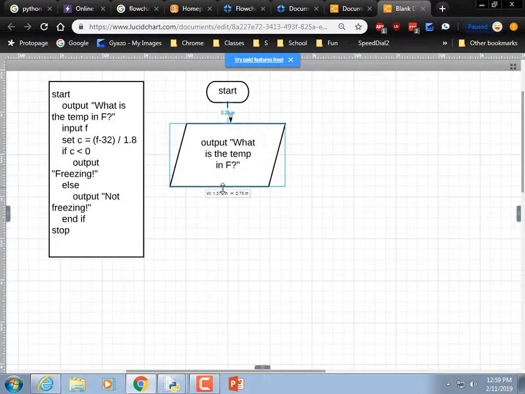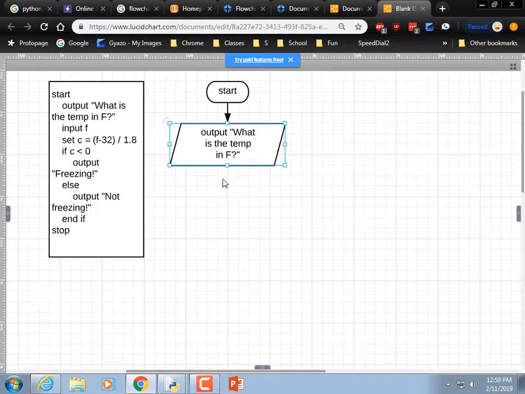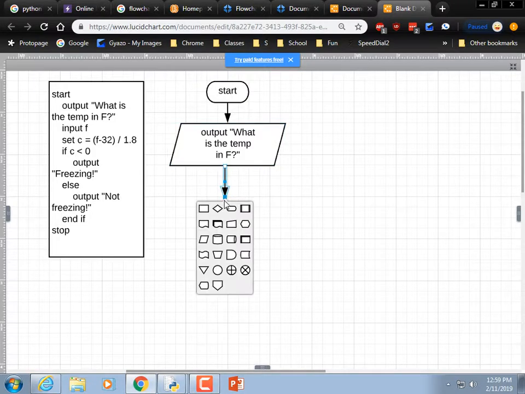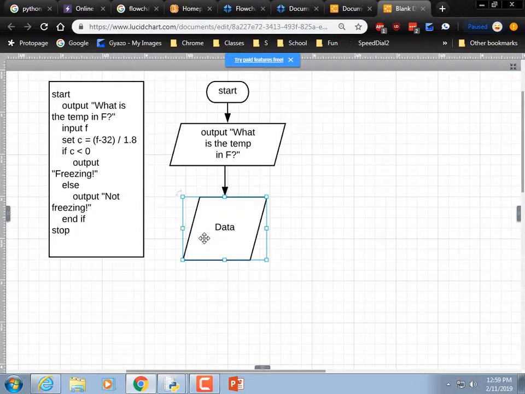So I move my mouse close to here. Whoopsie. There. I managed to get a line going from there. Inputs are done in the same tilted rectangles as outputs. Same data block. Well, except this isn't another print. This is input. Input F.